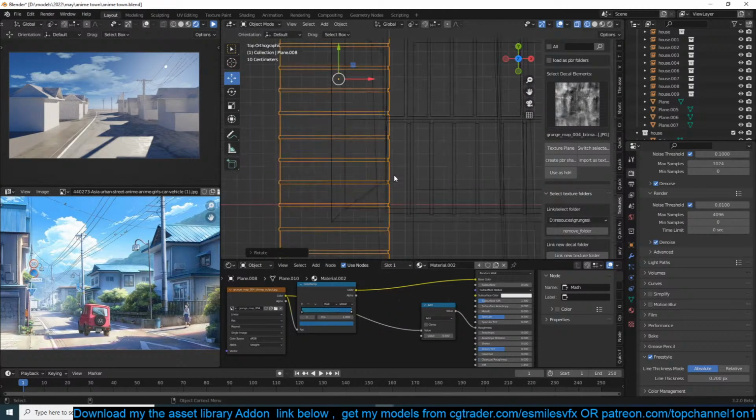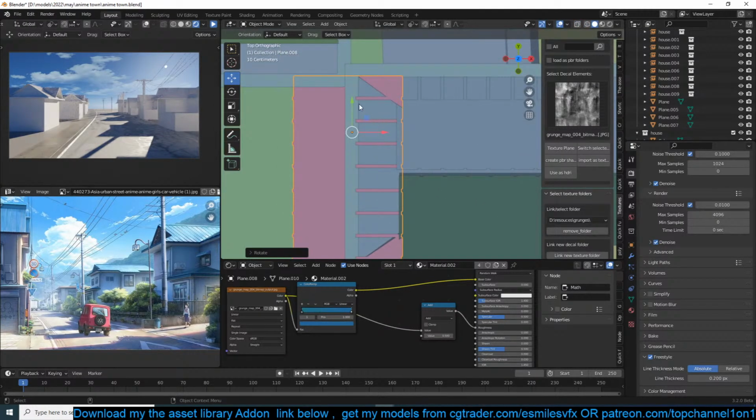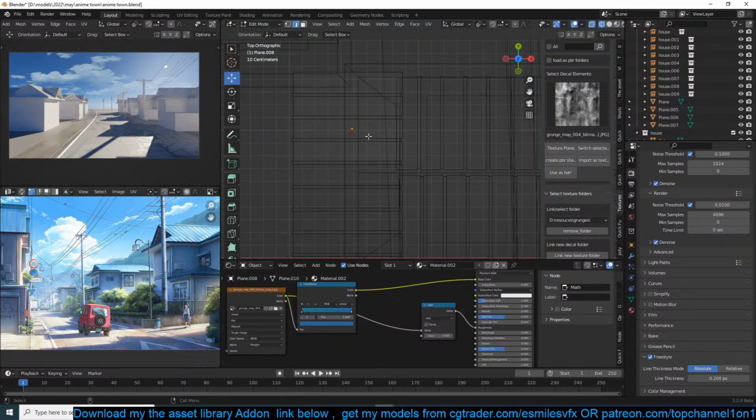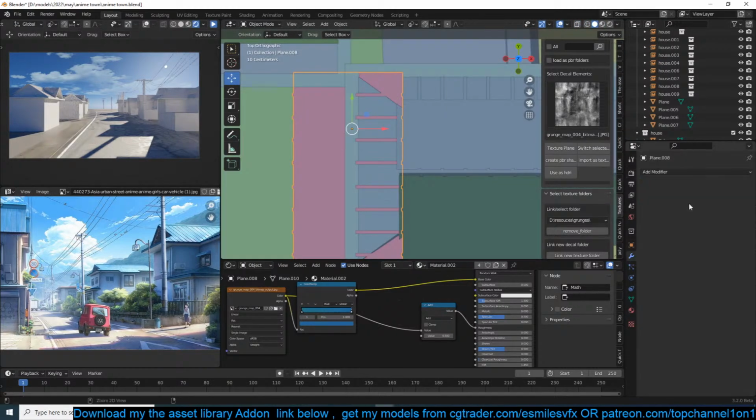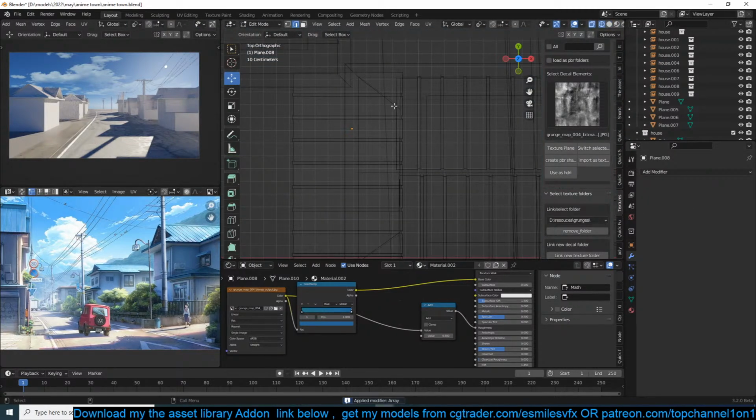Okay, and now we can let me actually apply this array. We can make a knife cut using the knife tool.